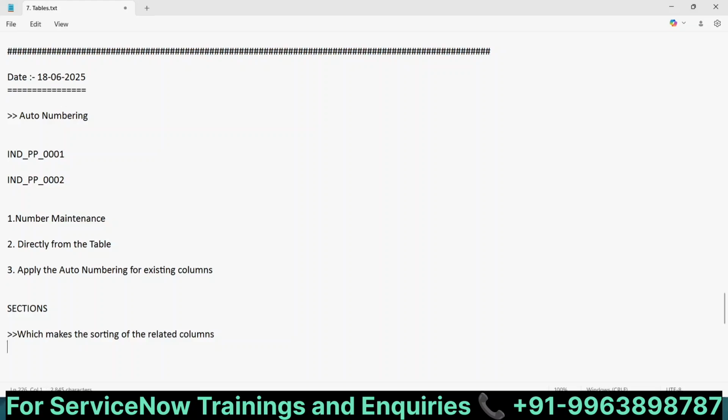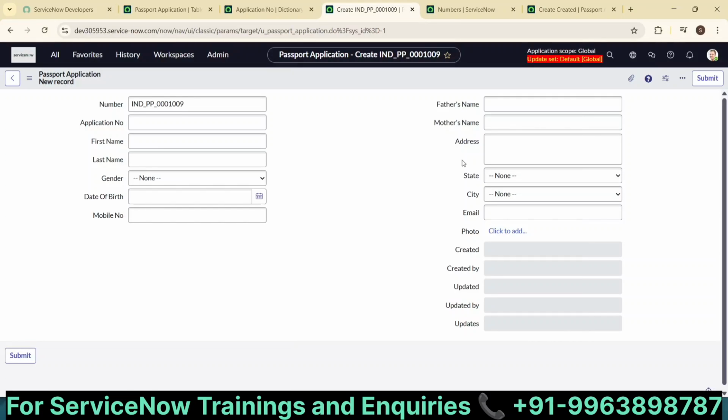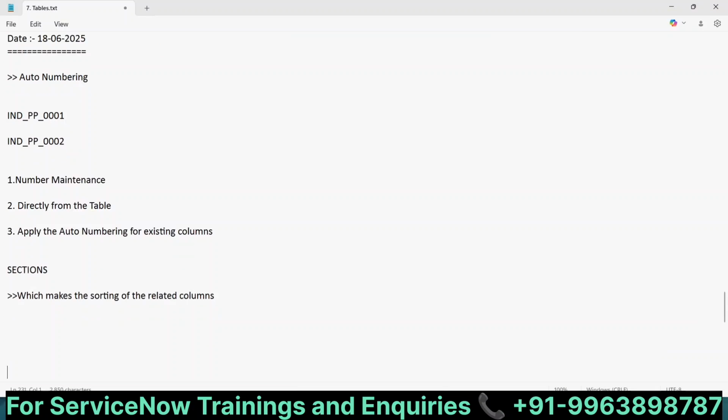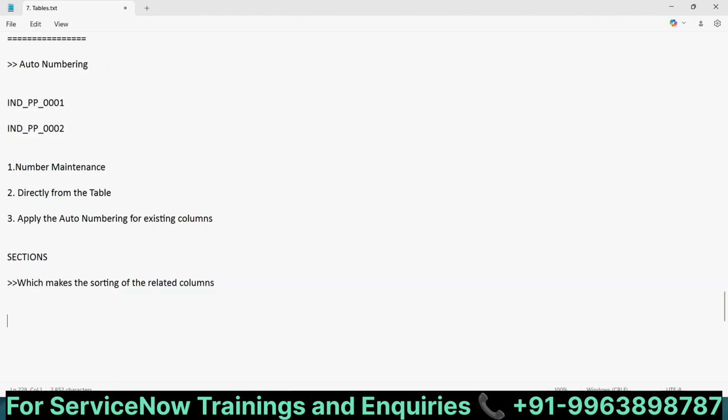For example, if I open the form, we have name, father's name, mother's name, address, state and city. Among those, address, state, city and email are related to communication. If you want to contact this person, these details are needed. We can make these details into a separate section. We can create sections from the form layout easily. I'll go by the first basic way of creating a section from the form layout.